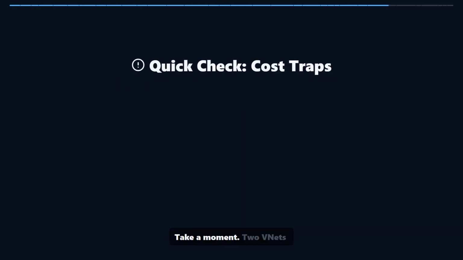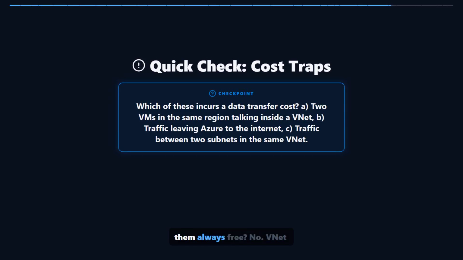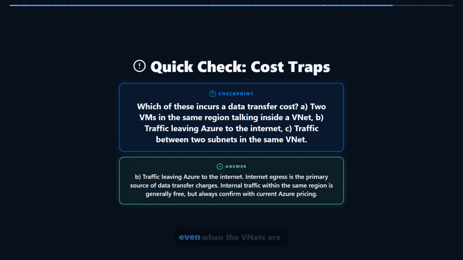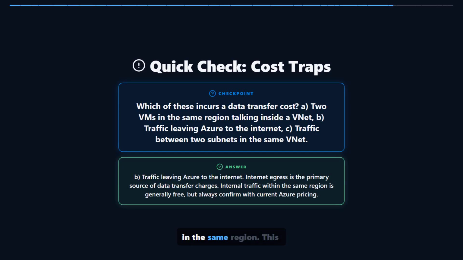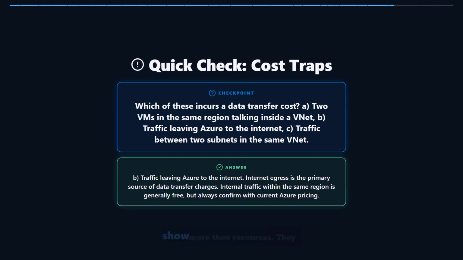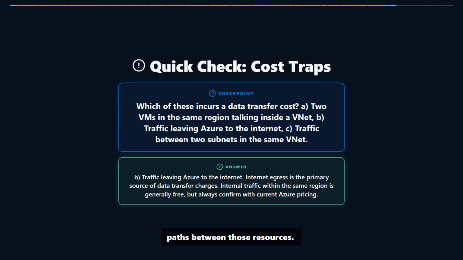Take a moment. Two VNets are located in the same Azure region and connected through VNet peering. Is traffic between them always free? No. VNet peering can generate data transfer charges even when the VNets are in the same region. This is why architecture diagrams should show more than resources. They should also show the traffic paths between those resources.